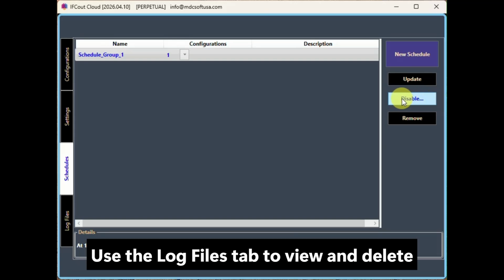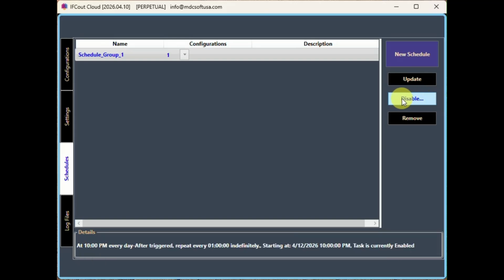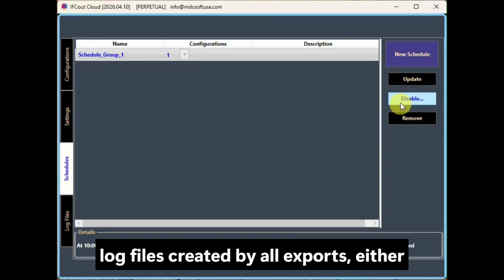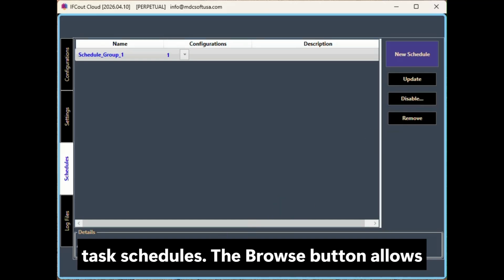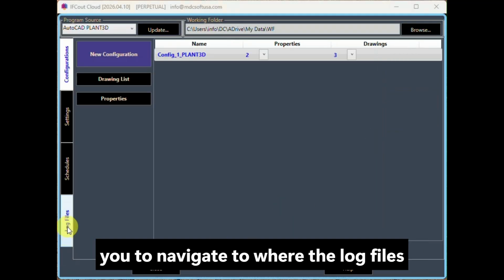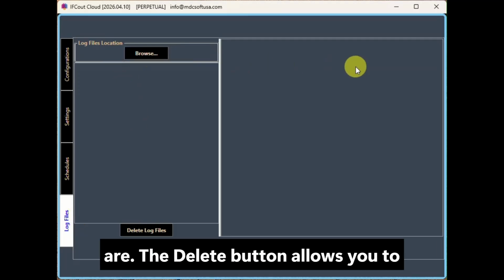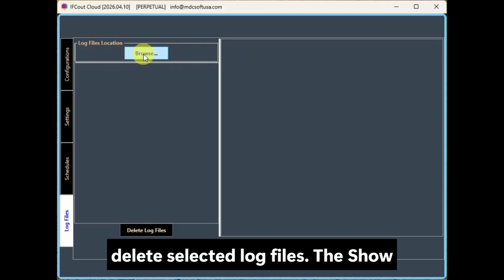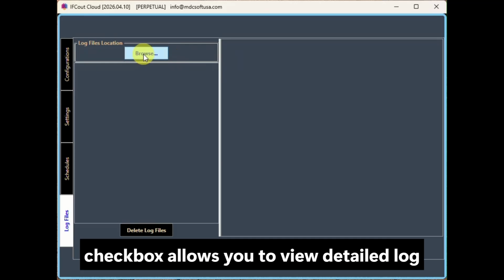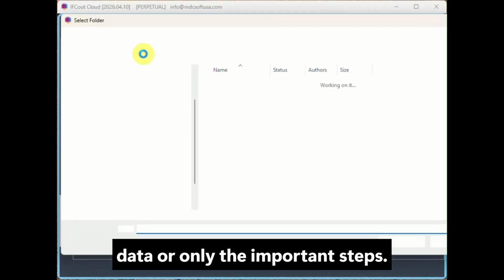Use the Log Files tab to view and delete log files created by all exports, either manually or automatically through the task schedules. The Browse button allows you to navigate to where the log files are. The Delete button allows you to delete selected log files. The Show checkbox allows you to view detailed log data or only the important steps.